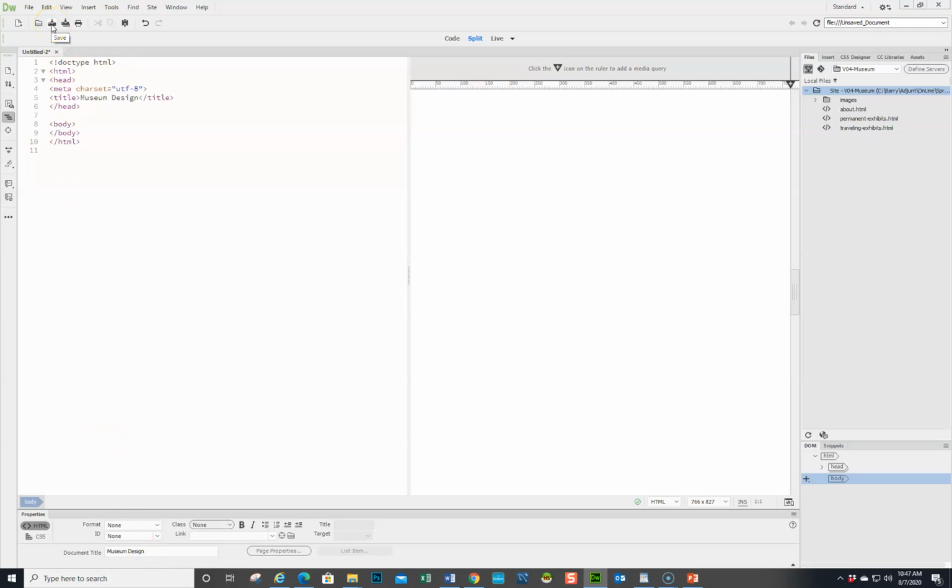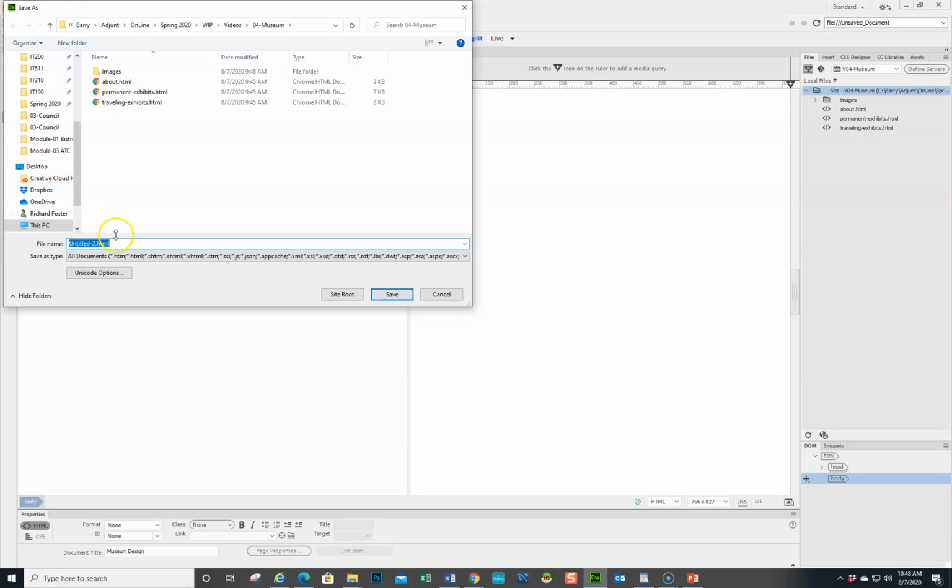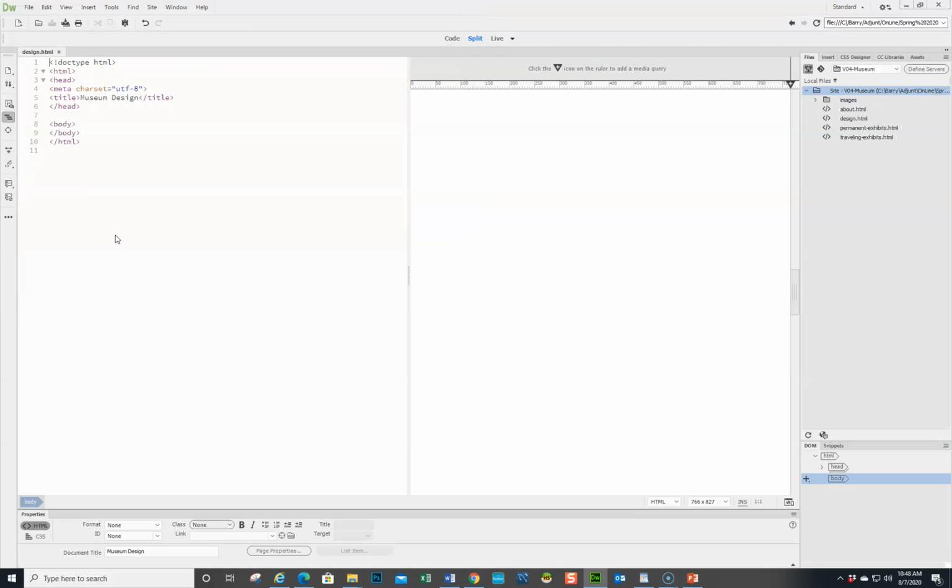When you don't have it saved, if it's just untitled, clicking on here is the same thing as clicking on file, save. So I'm going to do it here, and we're going to call this design. Now notice all of the other ones have a hyphen in there. So if you start off with a hyphen, keep using a hyphen. That way you never have to wonder, did I use an underscore or did I use a hyphen?